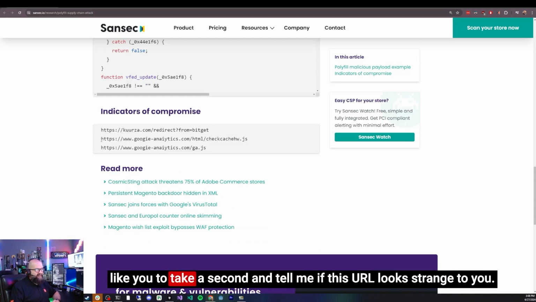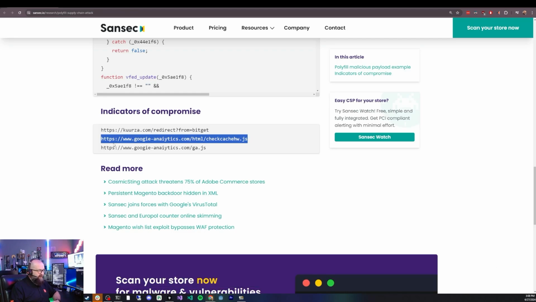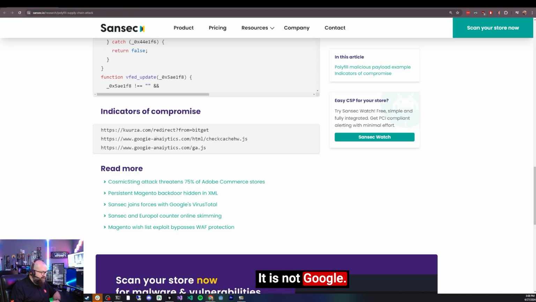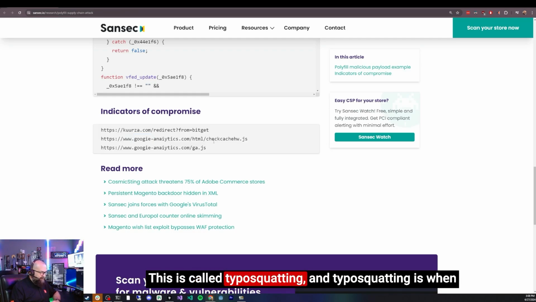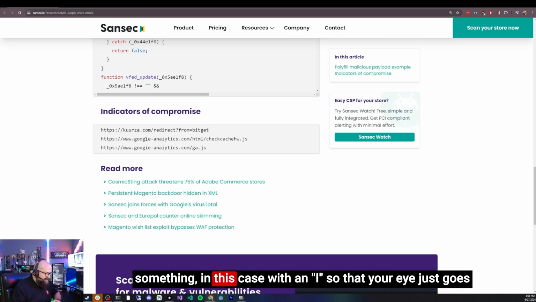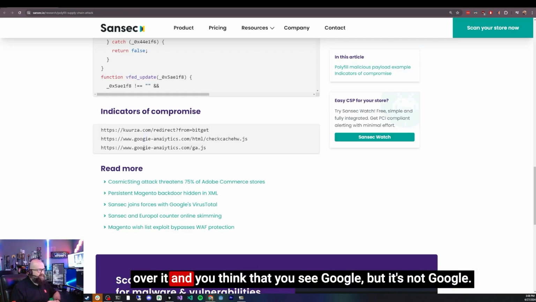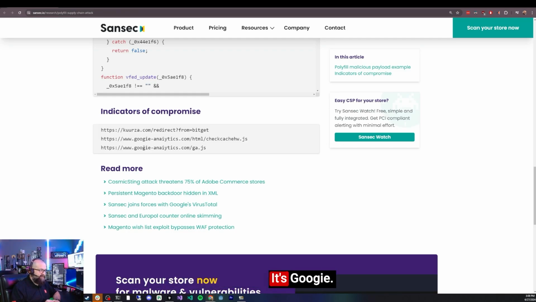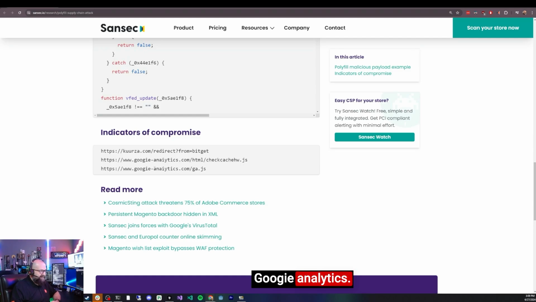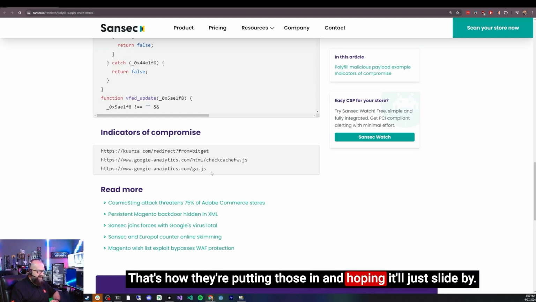I would like you to take a second and tell me if this URL looks strange to you. Yes, it does. It is not Google. It is Googie. This is called typo squatting. Typo squatting is when you take a word like Google and replace part of it with something, in this case, an I, so that your eye just goes over it and you think you see Google, but it's Googie Analytics. That's how they're putting those in and hoping it'll just slide by.